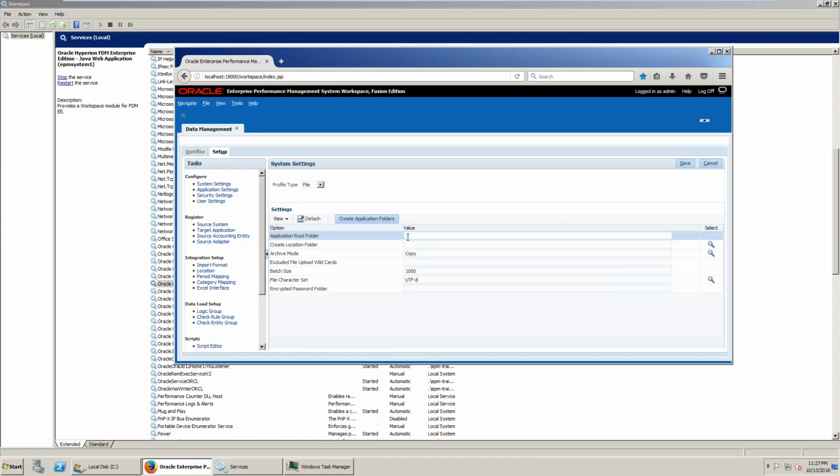Now I tell the system where to create the folder structure. I give a name called training FDME. Save it. Hit save and you say create application folders. Now when you click on create application folders, it is going to create a training FDME folder in the backend. So I click on create application folders, and it has successfully created application folders.